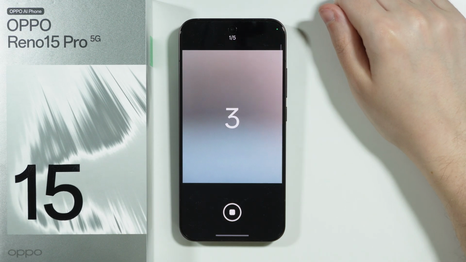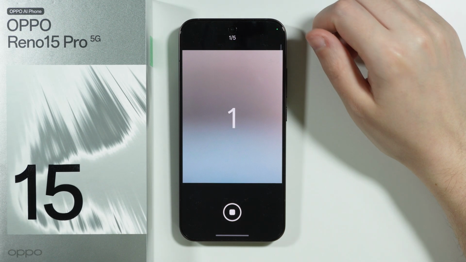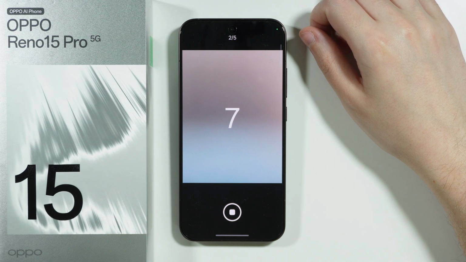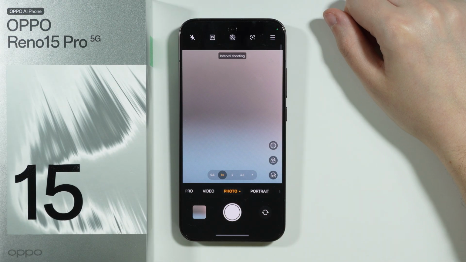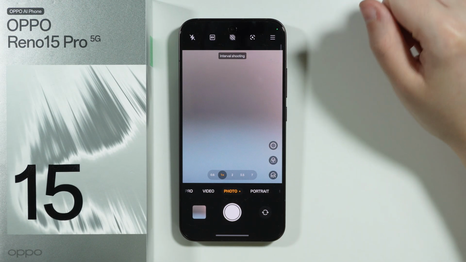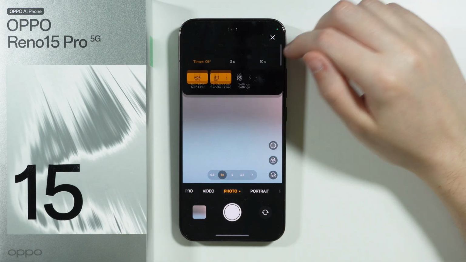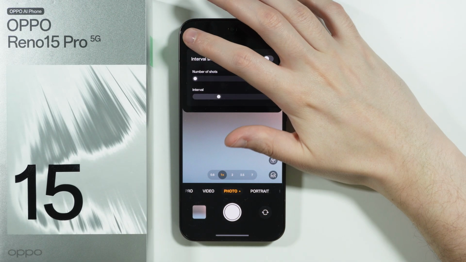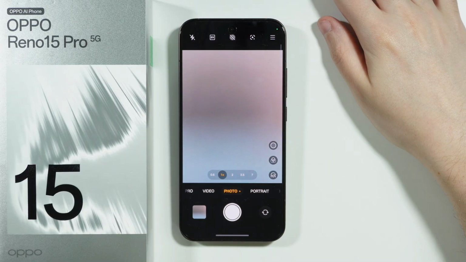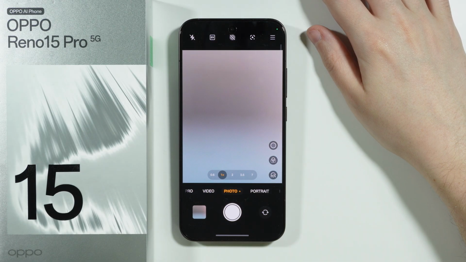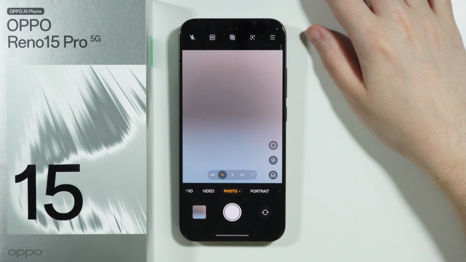Of course, at the top we have the number of photos taken. This is the number of shots that the camera is supposed to take, but we can cancel at any point, so you don't have to really wait for these photos to be taken. And there we go. So this is like an alternative way to use a camera timer and have a specific amount of seconds selected.